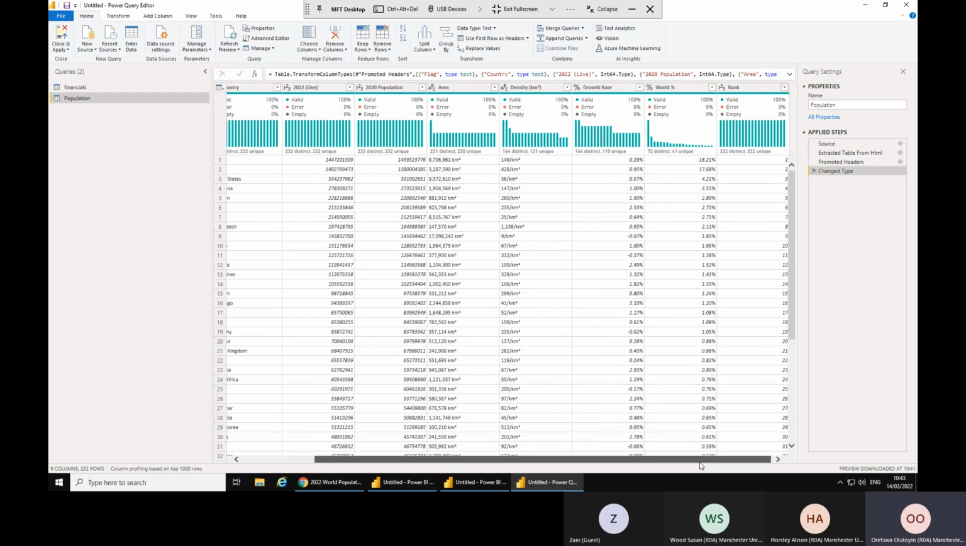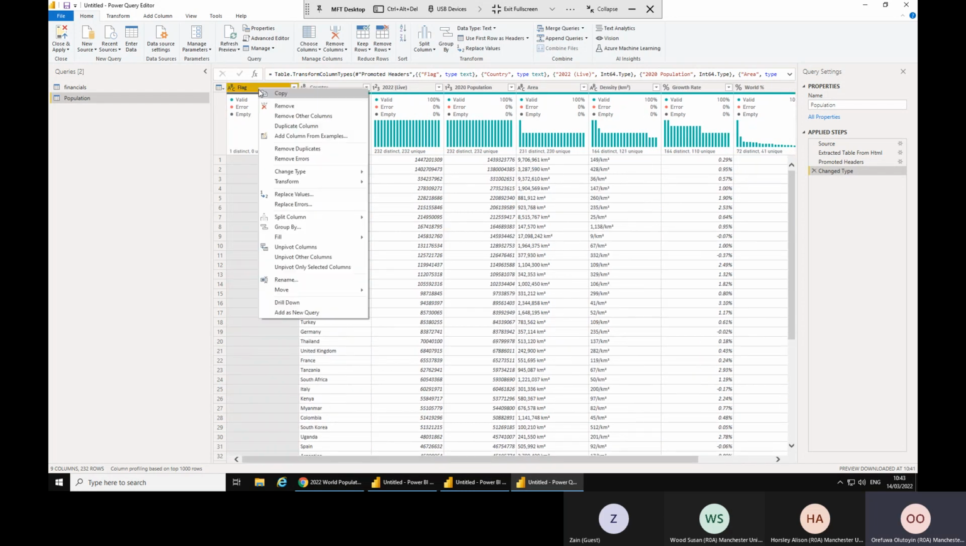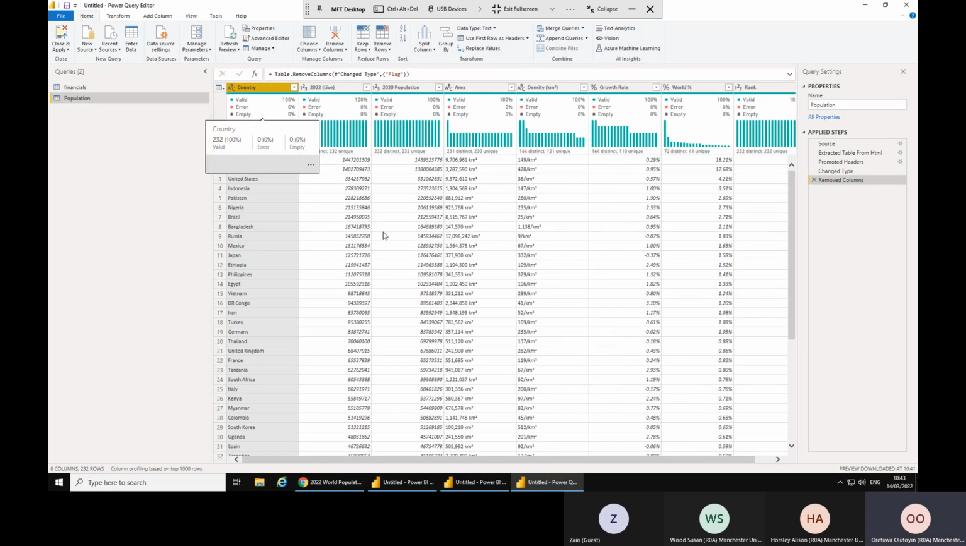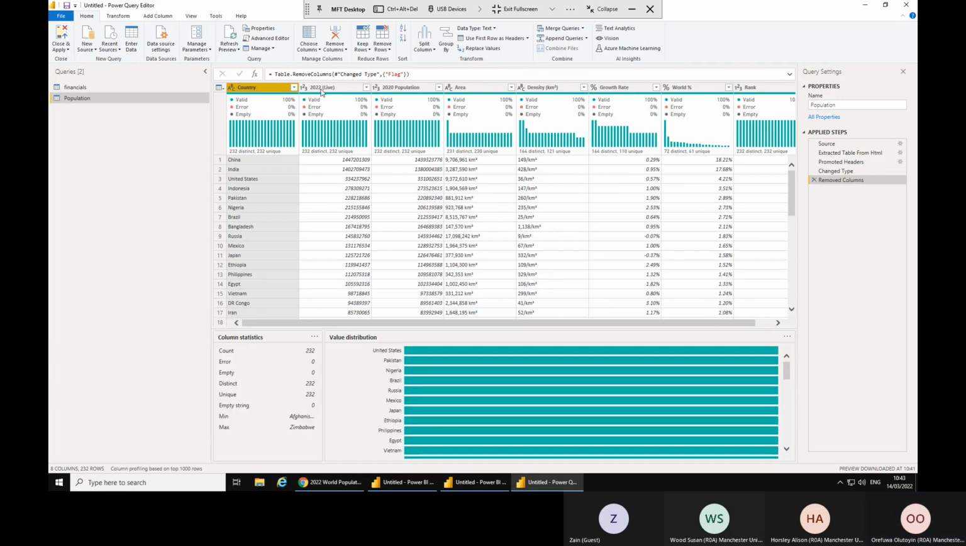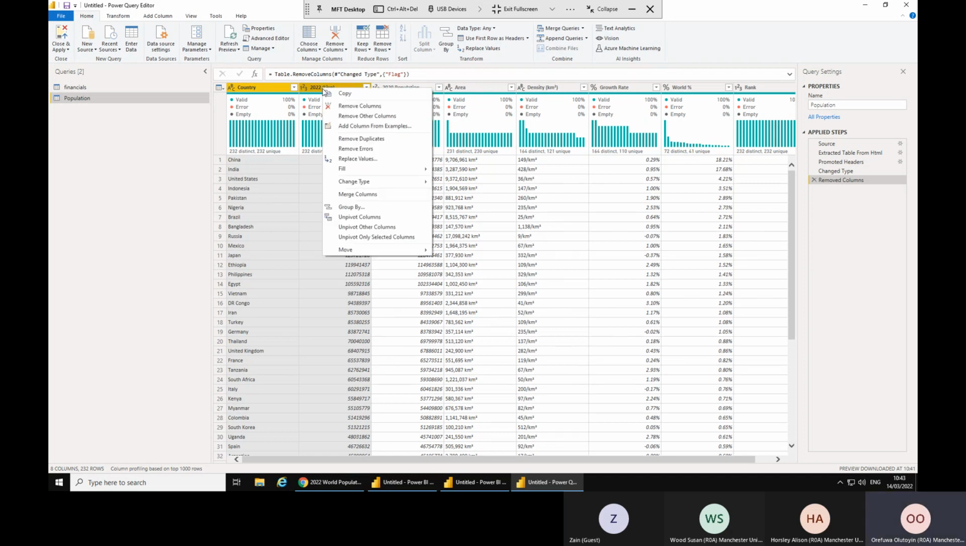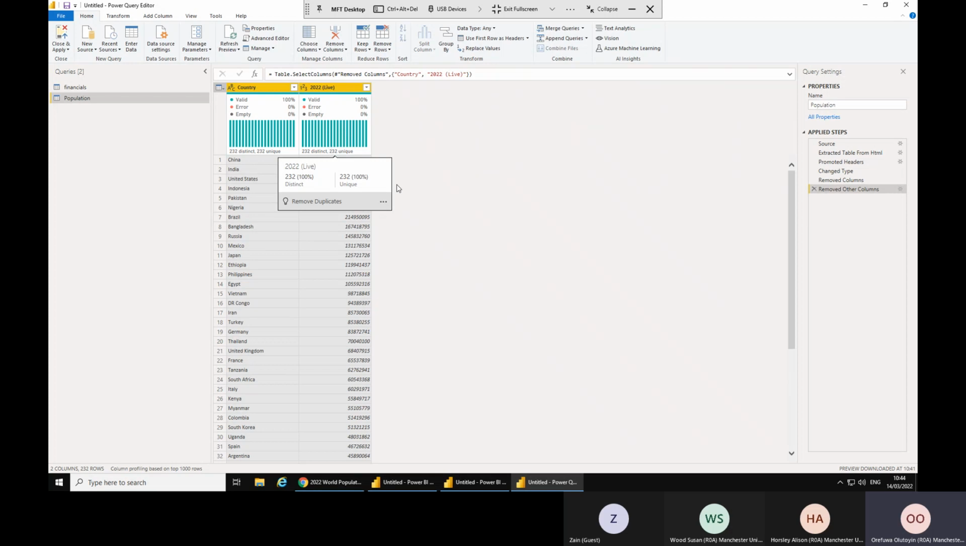Here, we don't need all the columns, do we? We don't. Definitely, we don't need flags. So we can right-click and remove that. However, the only two columns that we need are country and population. Now watch this space as I go through my transformation. I right-click and I say remove other columns. Boom. So I'm left with my two columns.